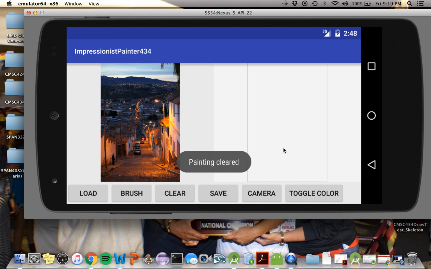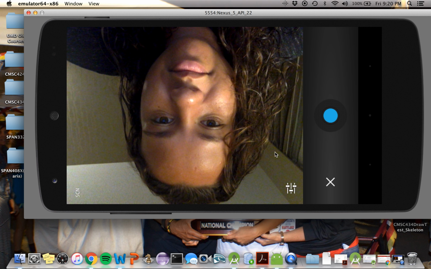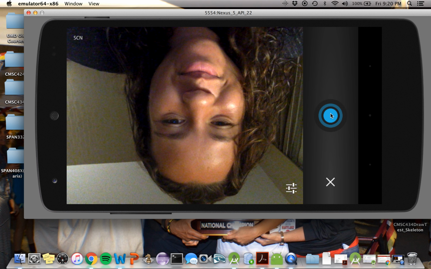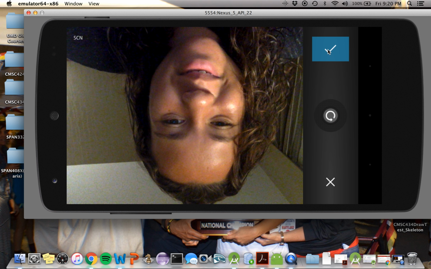Oh, and my last feature that I implemented was a camera feature. With this, the user can take a picture of themselves to be the subject of the next impressionist painting, I guess. So I'm going to hit camera. Takes a sec, and then take a picture of myself. I don't know why it's upside down. I haven't been able to get that to work. I think it's just an emulator thing.